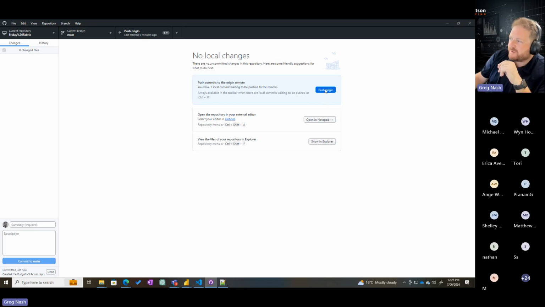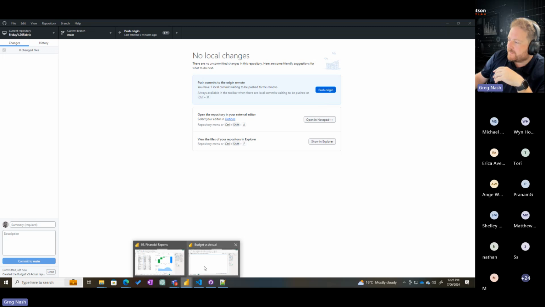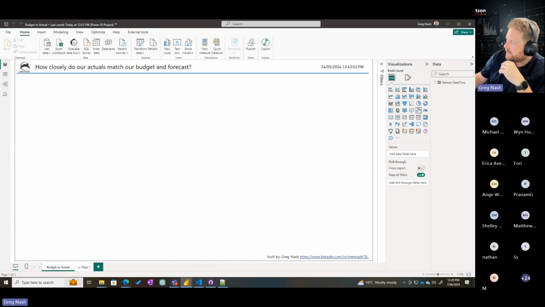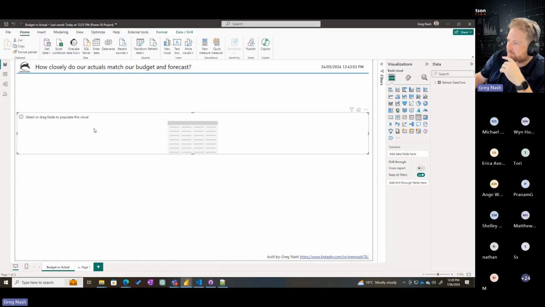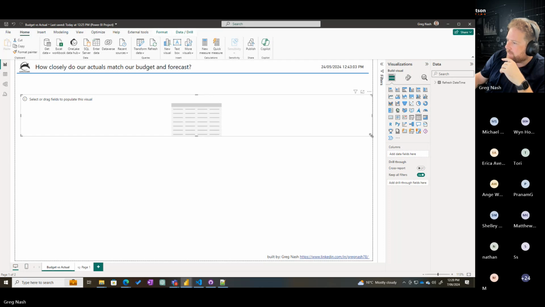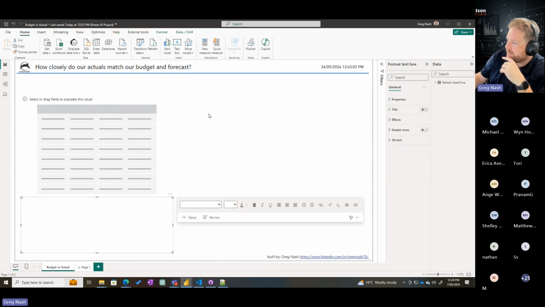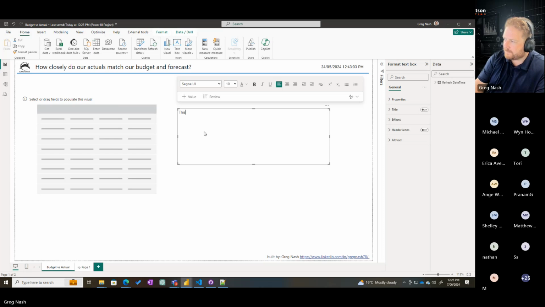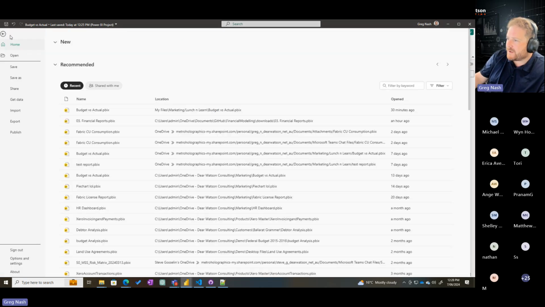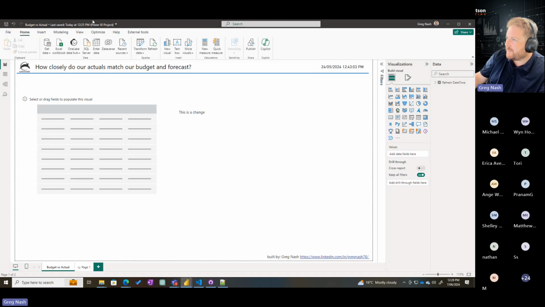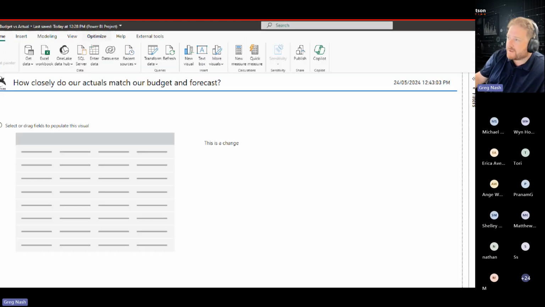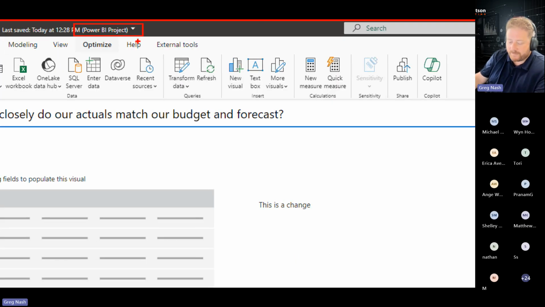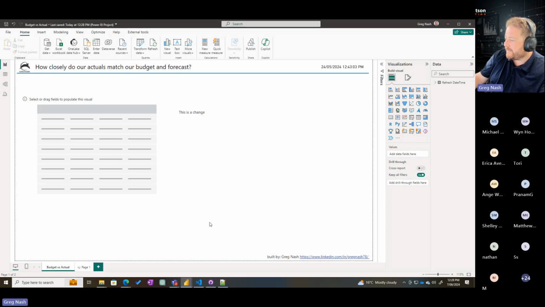Now we don't have to push immediately, right? We can make changes now. So what if I go in here, create a new table and put a new text box in here. This is a change. Hit save. That's now a Power BI project file. You can see at the top it says Power BI project as well.